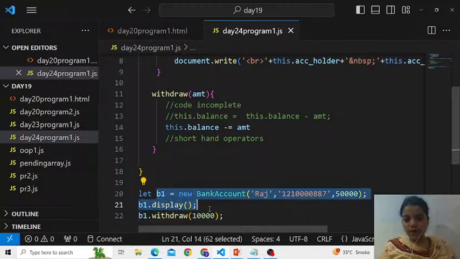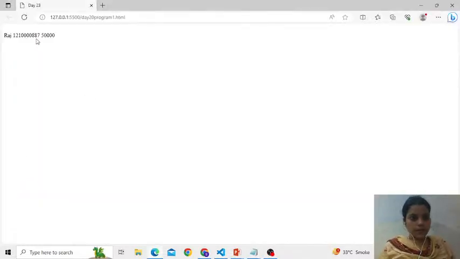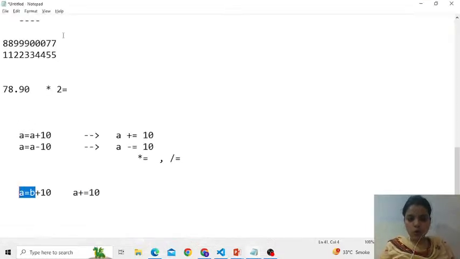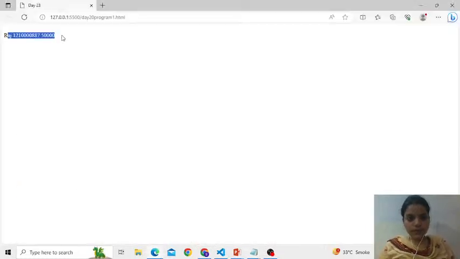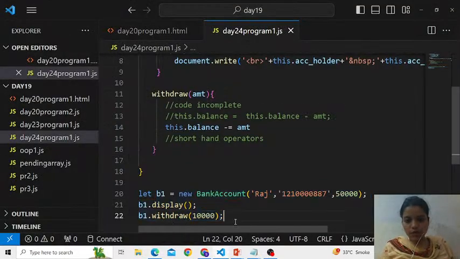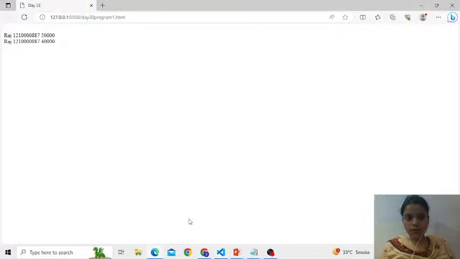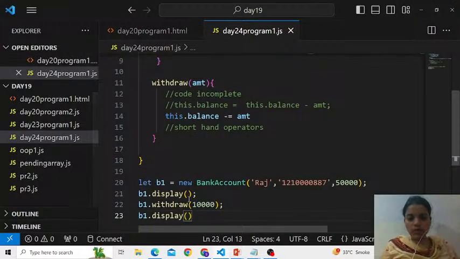Output would definitely come, but how will we come to know? So save this. Come here. You see, it is not showing me the updated balance, right? So there are two ways now. The balance is still 50,000, but that's the older balance. So either you call this function again, b1.display, that means once before withdrawing, then after withdrawing. So it is 40,000. And you don't want to call this display again and again.